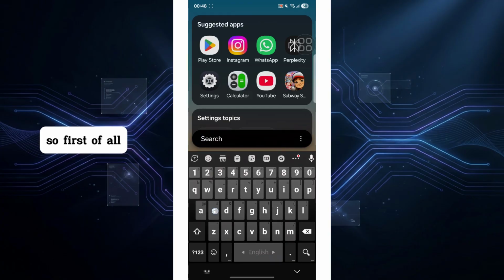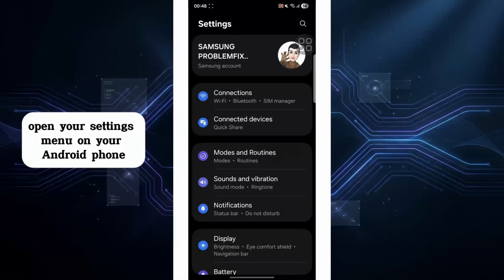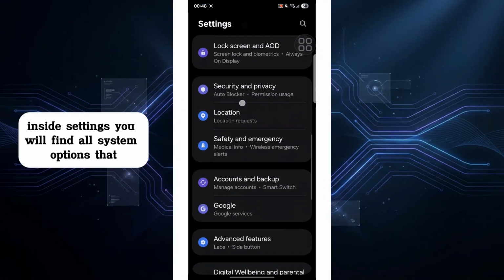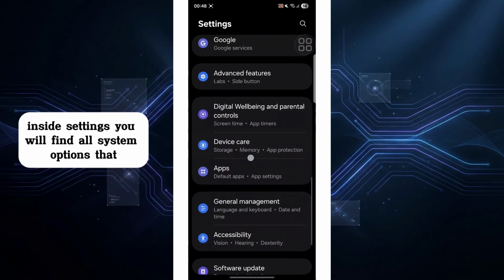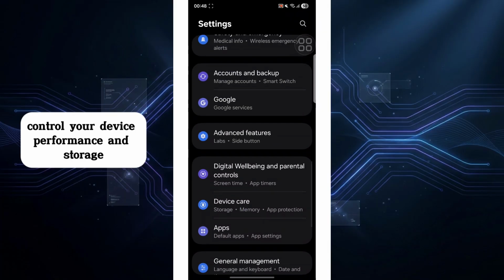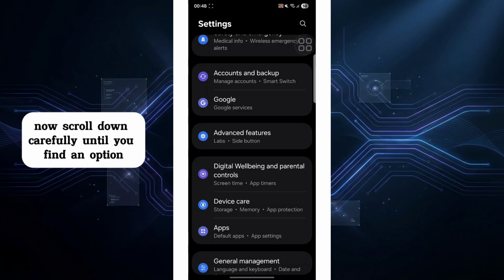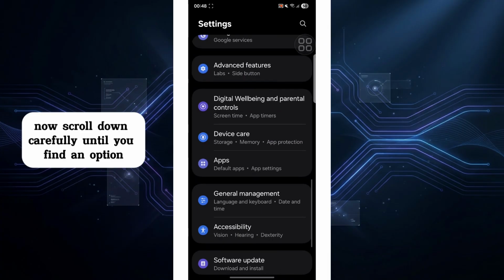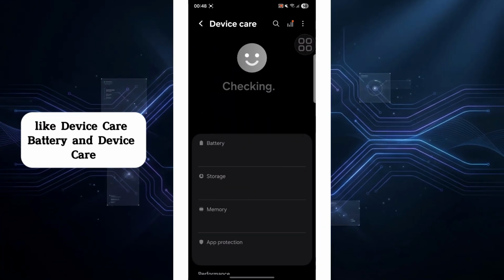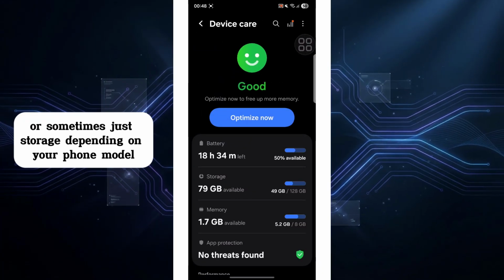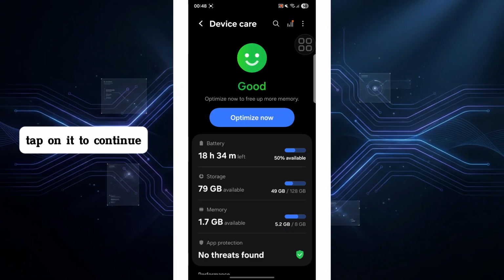So first of all, open your settings menu on your Android phone. Inside settings, you will find all system options that control your device performance and storage. Now scroll down carefully until you find an option like device care, battery and device care, or sometimes just storage, depending on your phone model. Tap on it to continue.